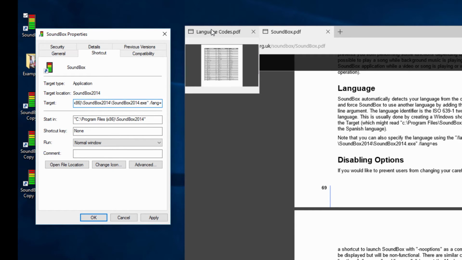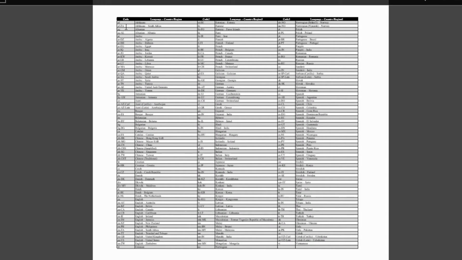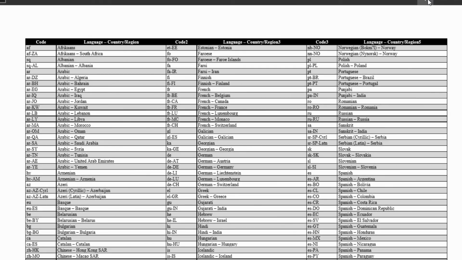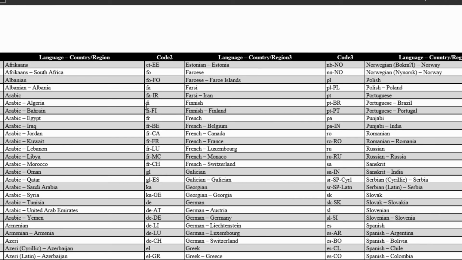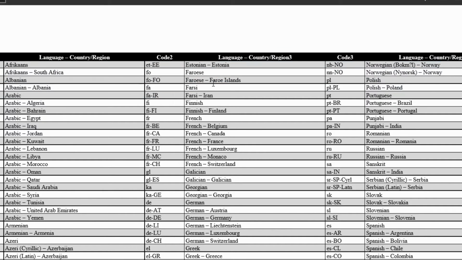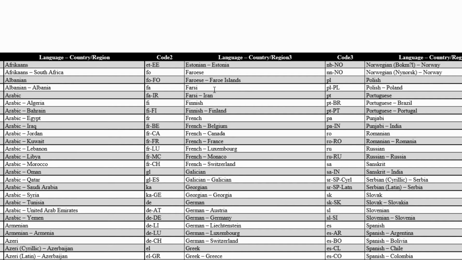I've got a PDF here, which I'll put a link to in the description to make life a bit easier, of the most common language codes in the world. So let me just zoom in a little, and you'll see the common ones. If it's just Finnish, for instance, it's FI. If it's just French, it's FR. But each language code has also got another section depending on where in the world they are speaking French. Not all these languages are supported in Soundbox, so you'll have to try it.